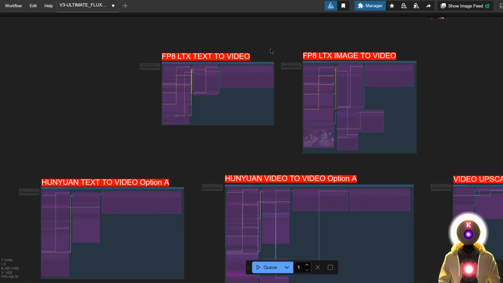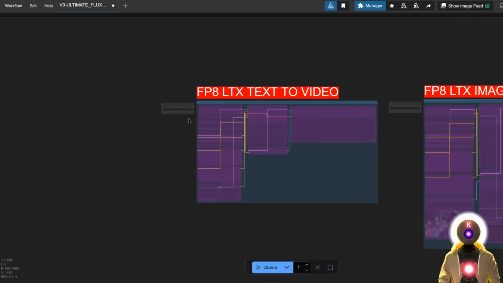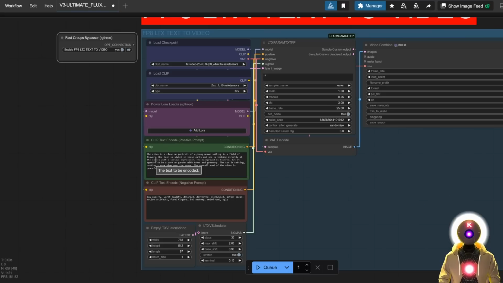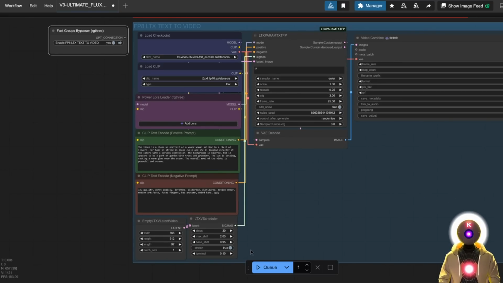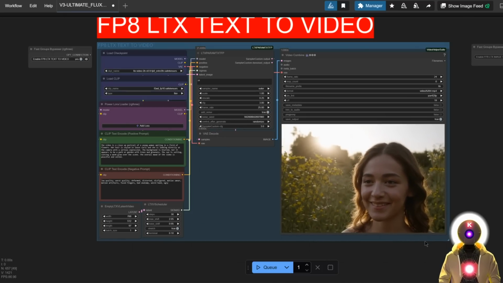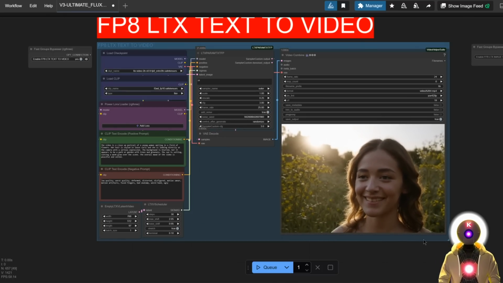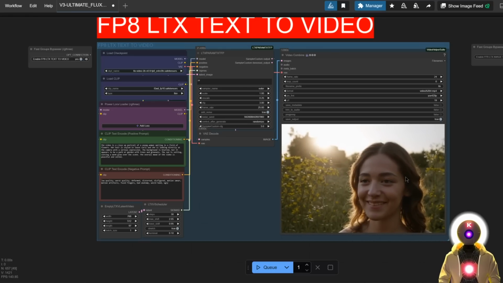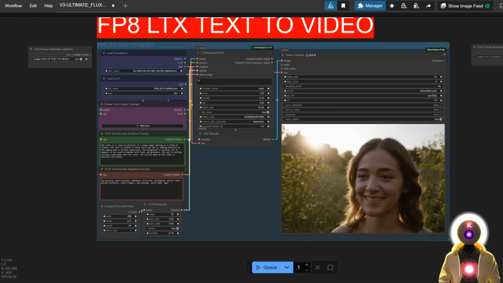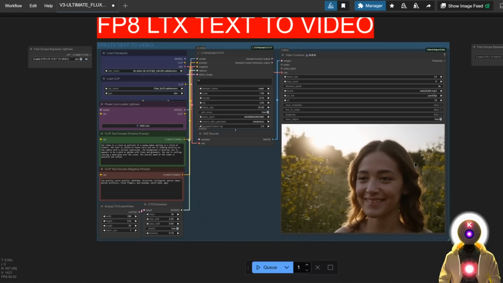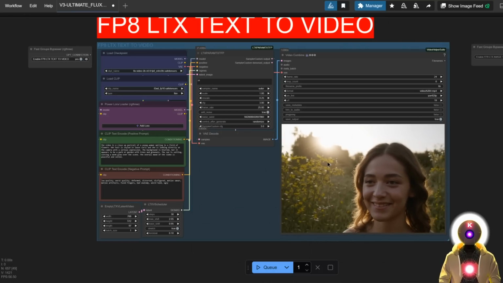So for example, let's try them out side by side and compare the differences. If I input something like a close-up portrait of a young woman smiling in a field of flowers and I click generate, in the end we get something like this, which is just okay, but still pretty good for something generated in like 20-25 seconds. So yeah, still very impressive.